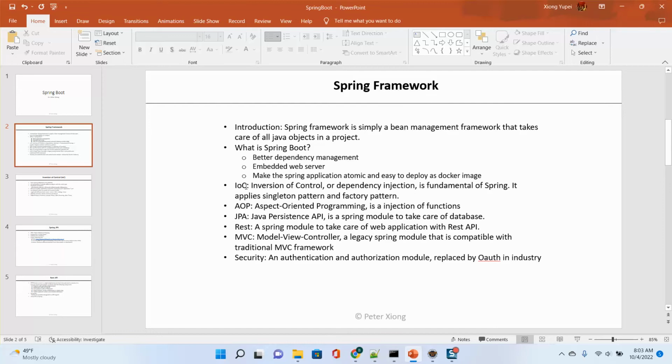The first is IOC. IOC is the core of Spring Boot. It's inversion of control. The full name is inversion of control, or in other words, it's called dependency injection. That is, Spring will automatically create a bean, create a Java object for us, and all the fields will be dependency injected. It's the fundamental of Spring. It applies the singleton pattern, factory pattern, or some other patterns. The whole Spring bean factory is like a factory. So if you want any object, you just ask this factory to give you an object.